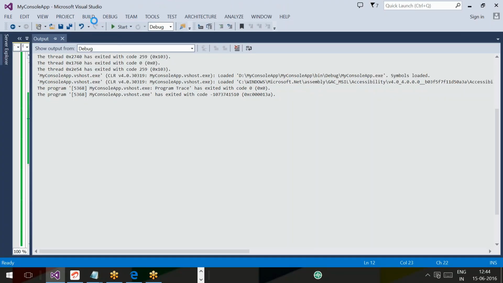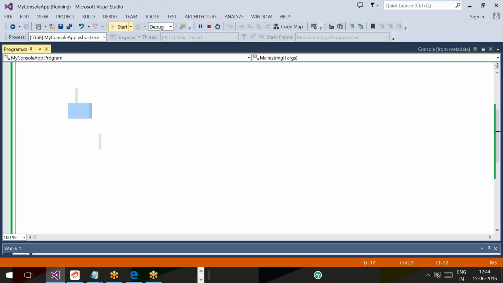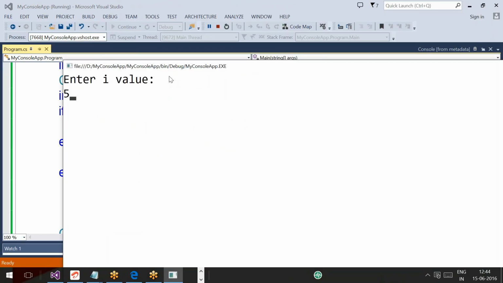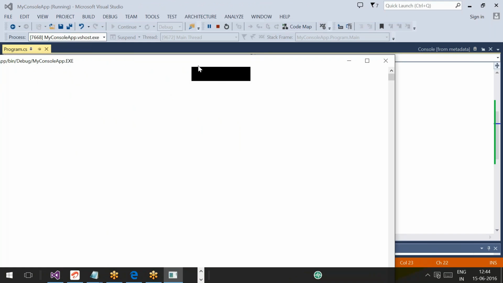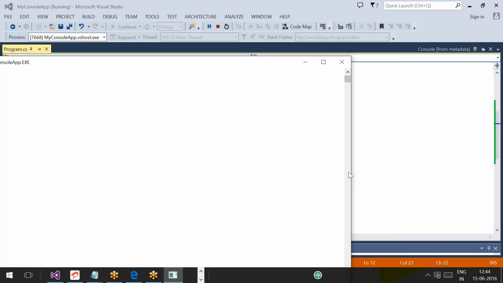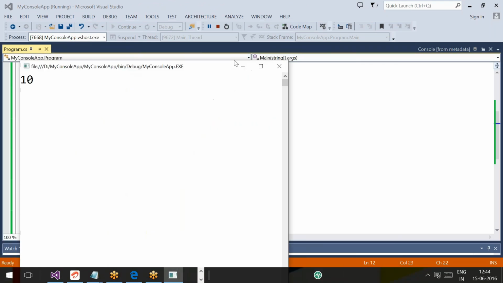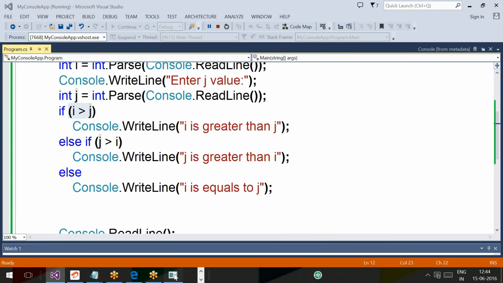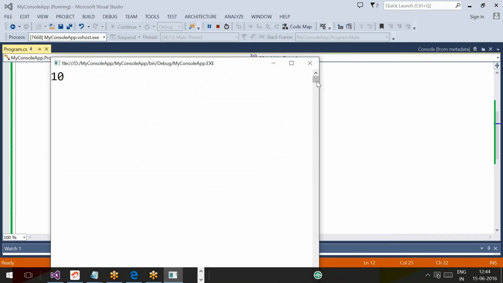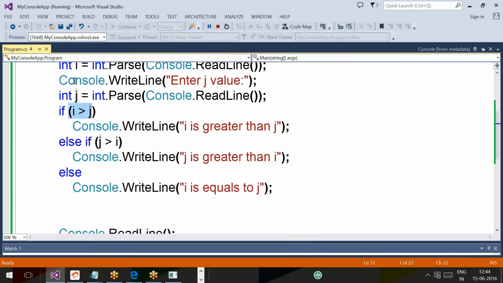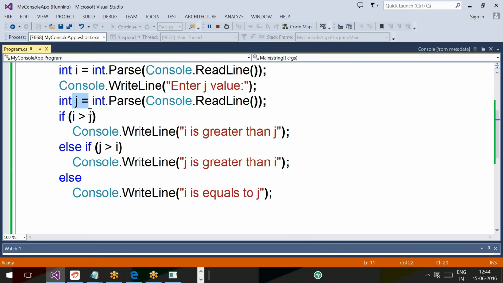Okay, right. Now Console.ReadLine again. Similarly, enter I value 5, enter J value 10. Now here, 5 is I, 10 is J. 5 greater than 10? False.